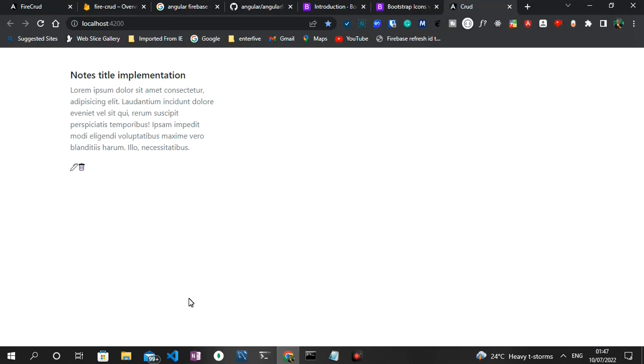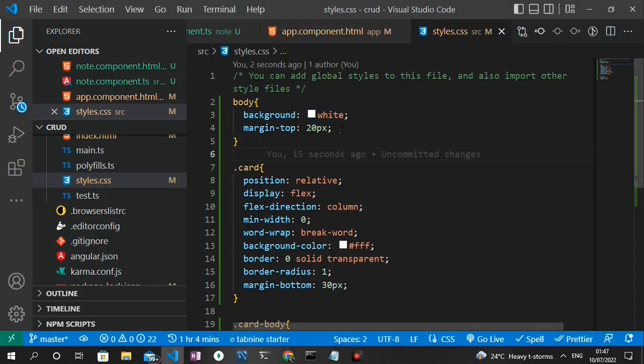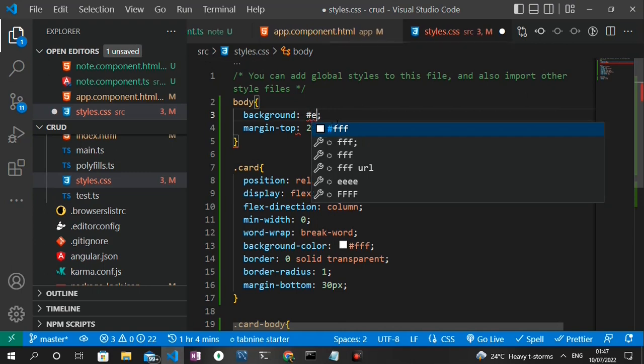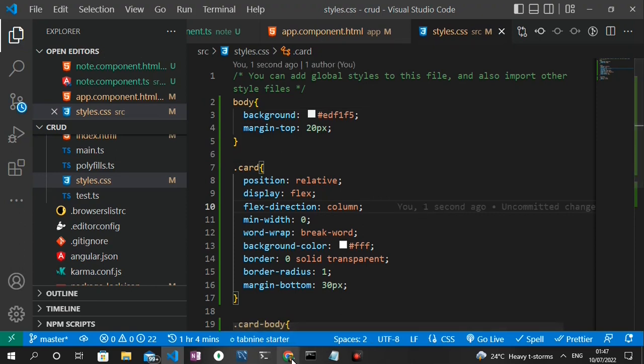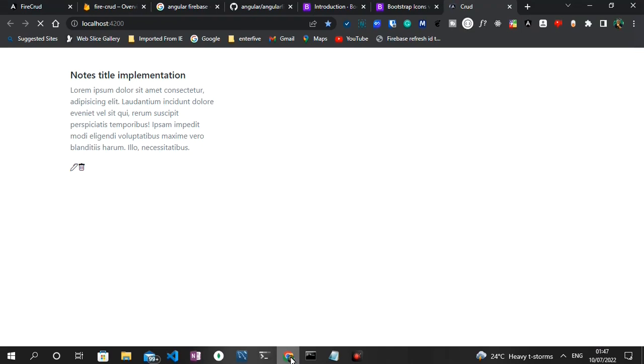I don't like that. I think I'm going to change the background color. So instead of having a background color of white, I'm going to have something like #EDF1F5. I think that should allow the card to show much more appropriately. So let me save that and then head straight to the browser and wait for it to refresh. As you can see, we can now see how the background color of the card is showing. It's visible to the page, and we can see the main background of the entire page.